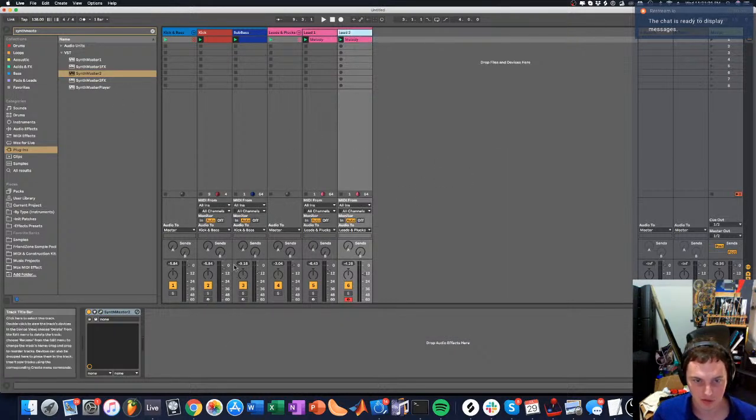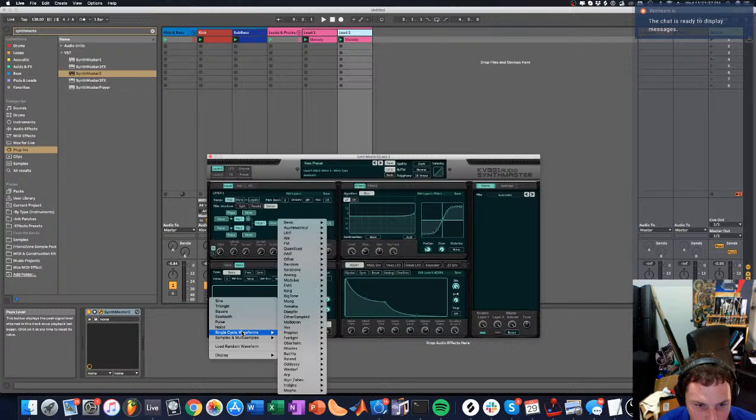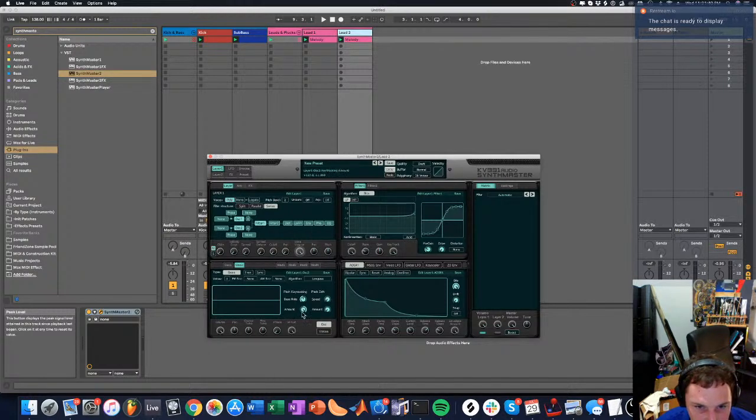Maybe also, just for fun, let's go ahead and add in oscillator 2, and let's choose a different waveform. So maybe pulse, and we can actually, I forget how to do this. Nope.